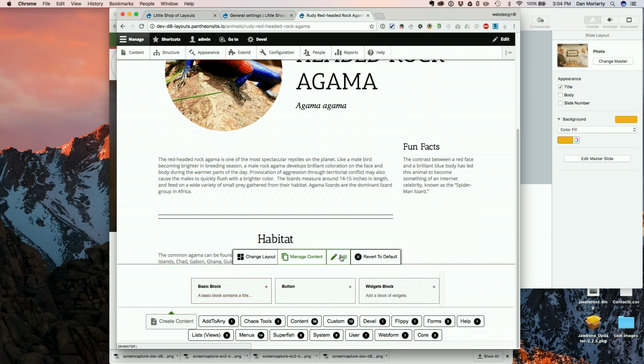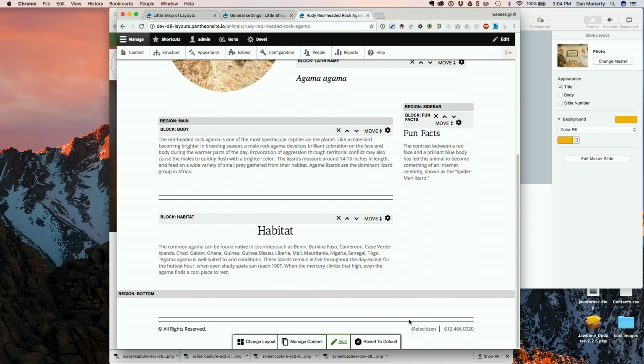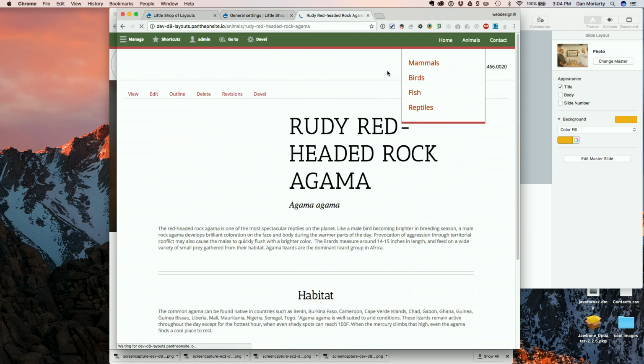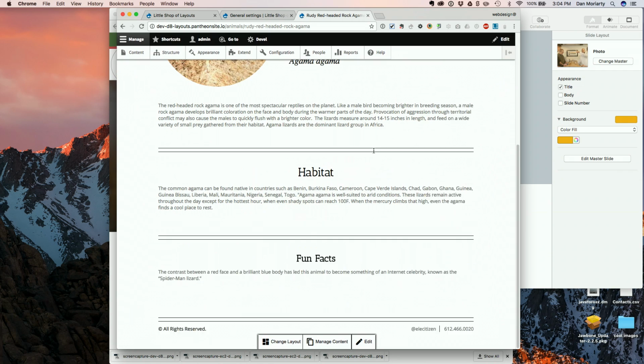You can save it and then go back and place it on there. Then you can also revert to default, which will say, okay, do you really want to kick it back? Yes, and now it's back to my default one column. So that's the power of it. It just makes it really easy for editors to build their own stuff and do however they want.